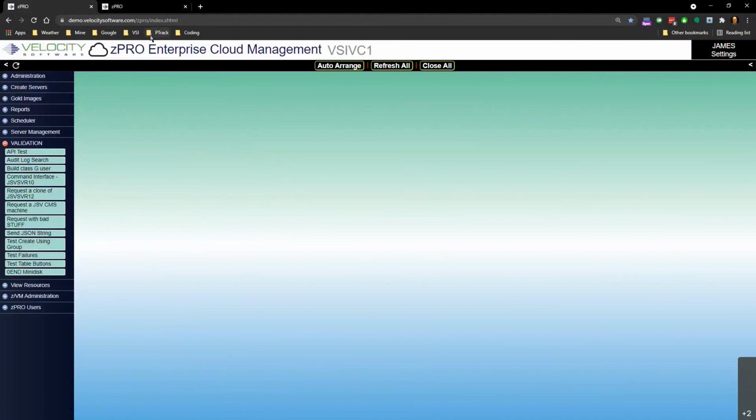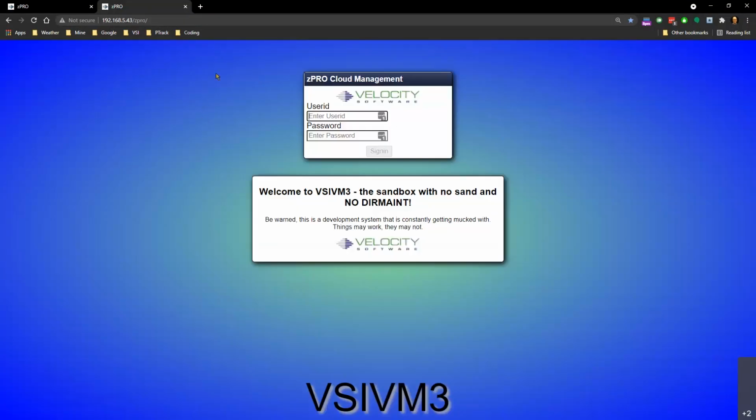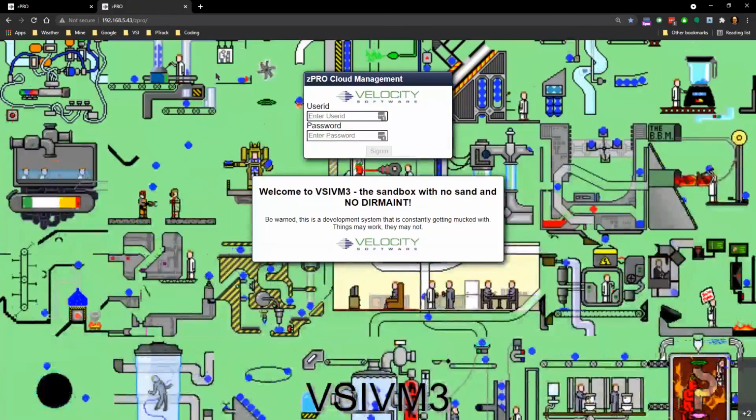Last but not least, there's more. A lot of times people will ask me, how does zPRO do all that stuff? And my answer is, well, it does it very well, but I thought I would show you. This is my sandbox system where I develop a lot of stuff. And I'll flip a switch and show you the inner workings of zPRO.